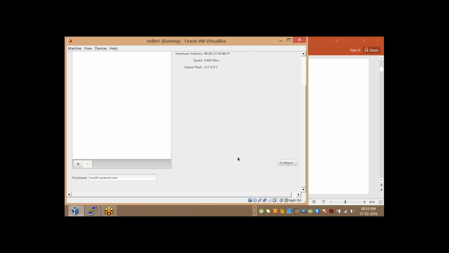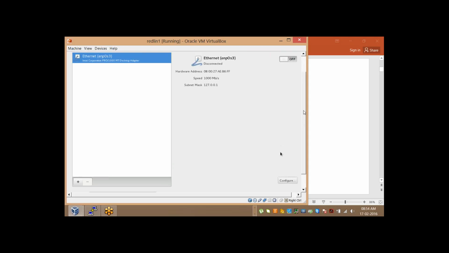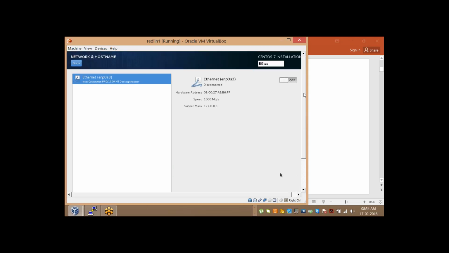I hope you all have heard about the network adapter which is there in your system. It is the adapter using which you will get an identity in your network. This IP address is assigned to the network adapter only. That network adapter is almost like a service.